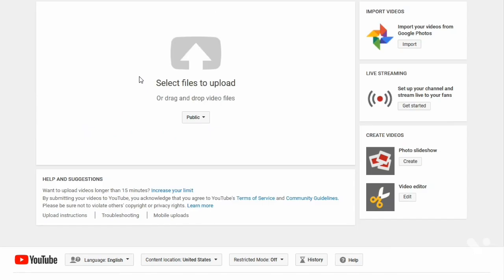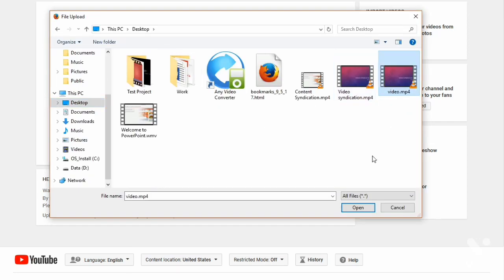You can immediately set the privacy setting of your video if you want to. For this example, we're going to make it private. Now, select Files to upload from your computer.